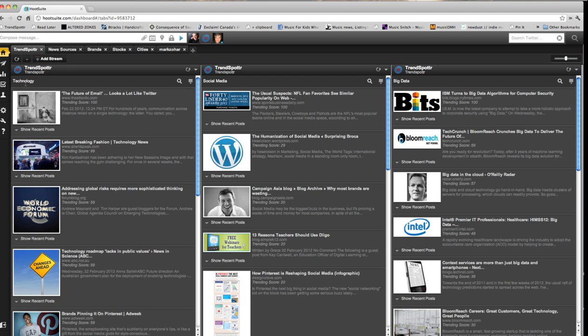Now, one of the great things of TrendSpottr on HootSuite is you can have multiple simultaneous searches going on. So you can see here we're searching for top trends on the terms technology, on social media, and on big data. And what we're presenting here are the stories, the links, the hashtags, and the images that are the most emerging and viral and trending across those keywords and topics.